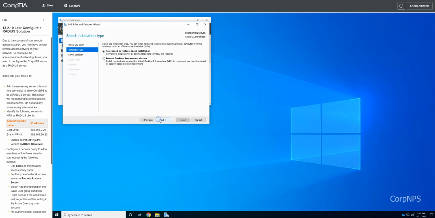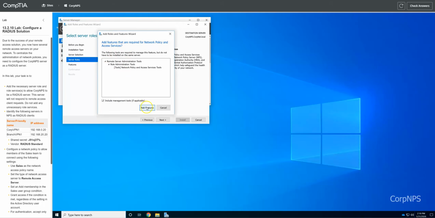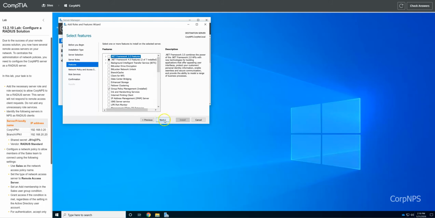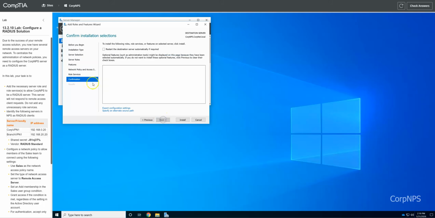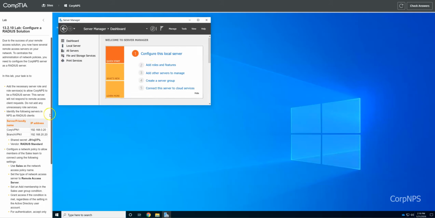For the most part, you're just going to skip a lot of this until we hit the server roles, where we're looking for the network policies and server access. Check this off. It'll bring you to this page, add features. Once you get here, just hit next. And the rest, you're just going right through it until the install option comes in. Install it, close it, and we're set for that.